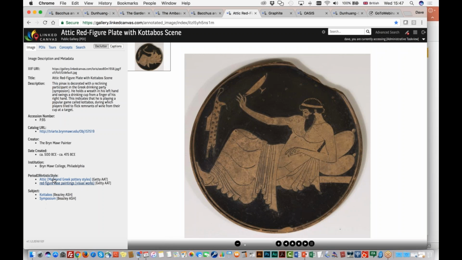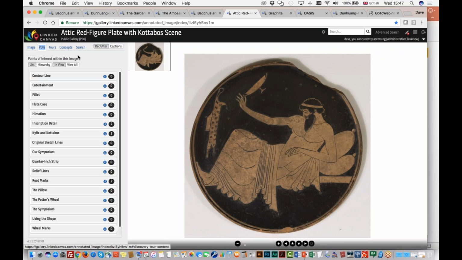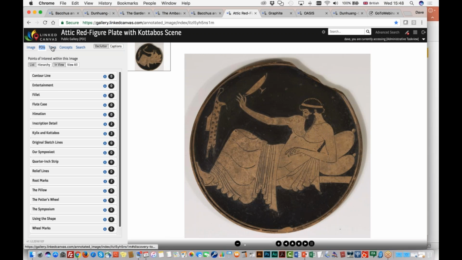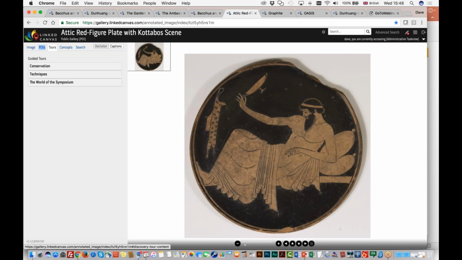And you'll see some of the subject matter here. We've got some Getty AAT concepts that have been applied to the artifact as a whole, and we've got some subject terms. It has a good number of points of interest as well on this image. So if I turn on captions, you can sort of see the areas that have been identified. But in the guided tours, we can go into tours mode here.